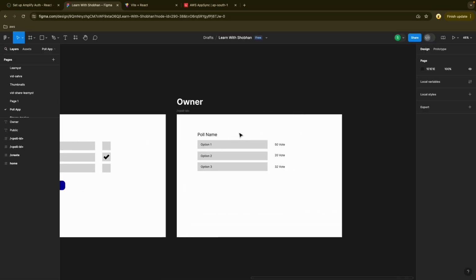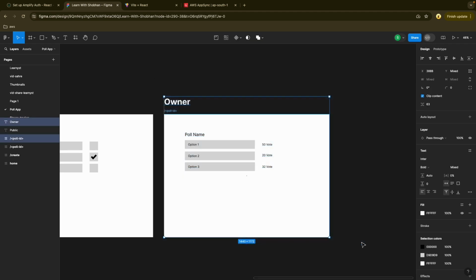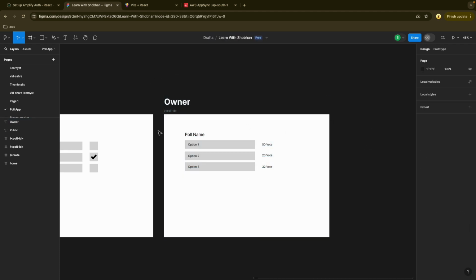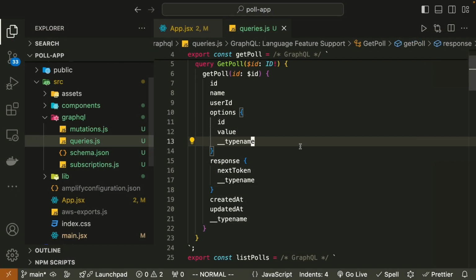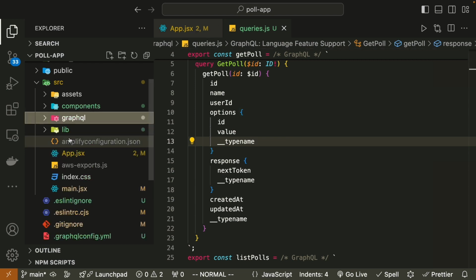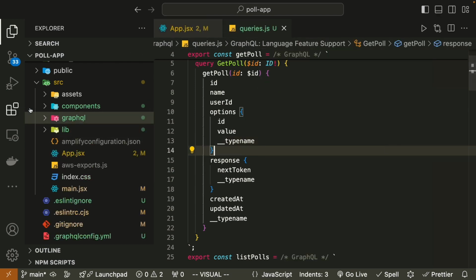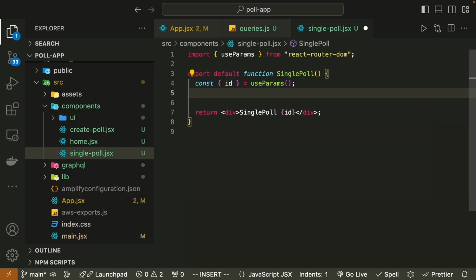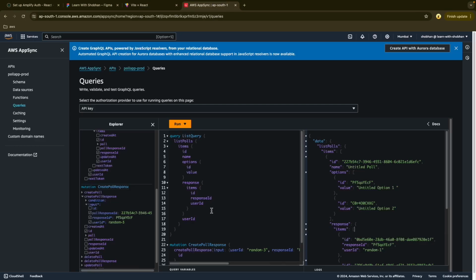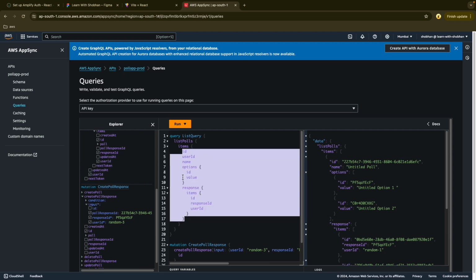So you can see, if I'm viewing this as an owner, then there will be the poll name and all the options and the votes that were cast for that option, right? So let's do that. We have a particular page for that, I believe. In the components directory, we have this single poll page, right? First things first, let me copy this part. Let me show you what the plan is. Let me tidy things up a bit. Perfect. So these are the things we want when we want to get a response, right?